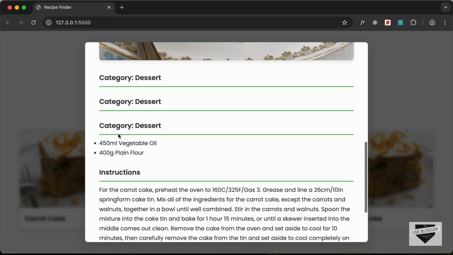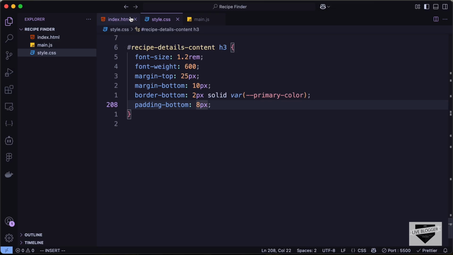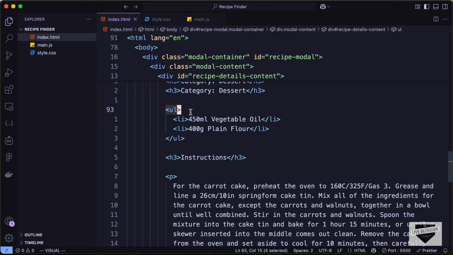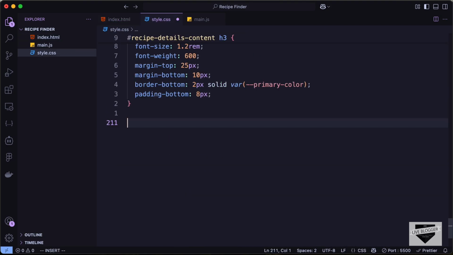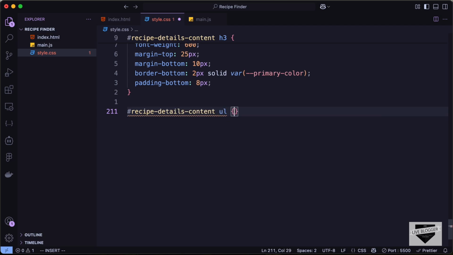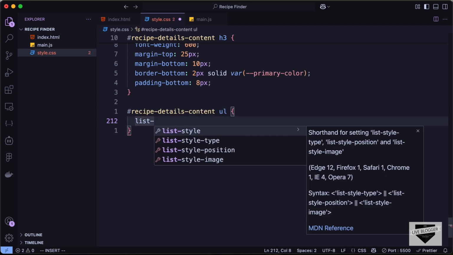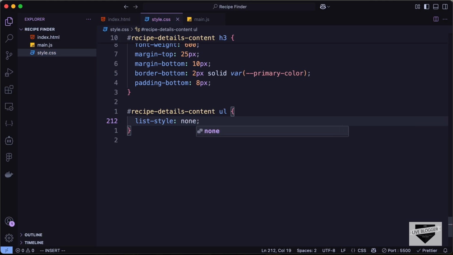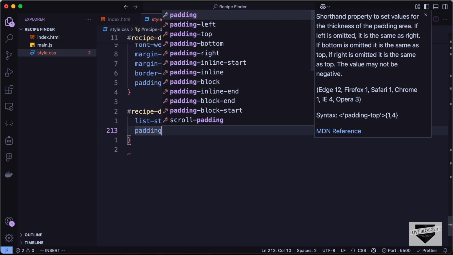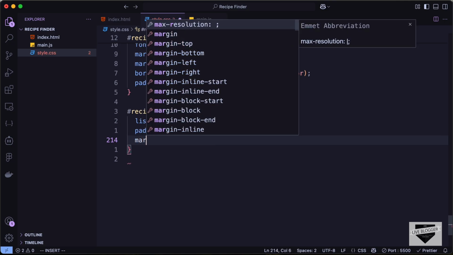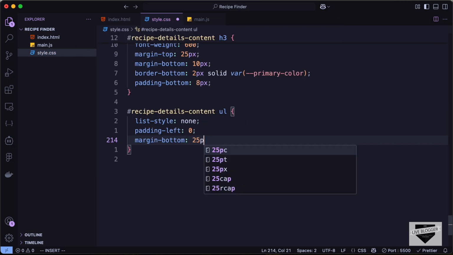And then we have the list. So let's style this. Let's go back, and here we have this UL. Inside that we have the LIs. So let's type recipe details content UL, and let's remove the bullet. So let's type list style of none, and let's type padding left of 0. Let's add a margin bottom of 25 pixels. Right now let's style these list items.